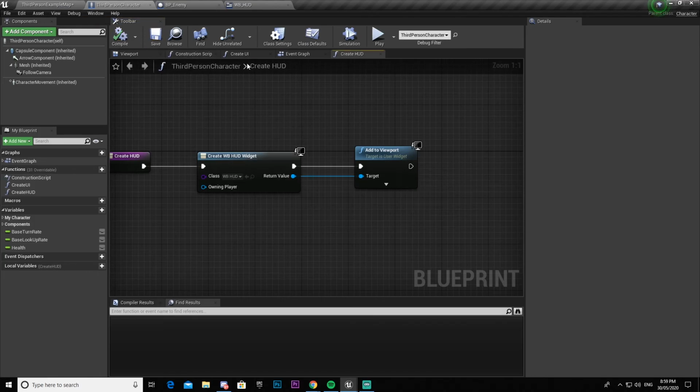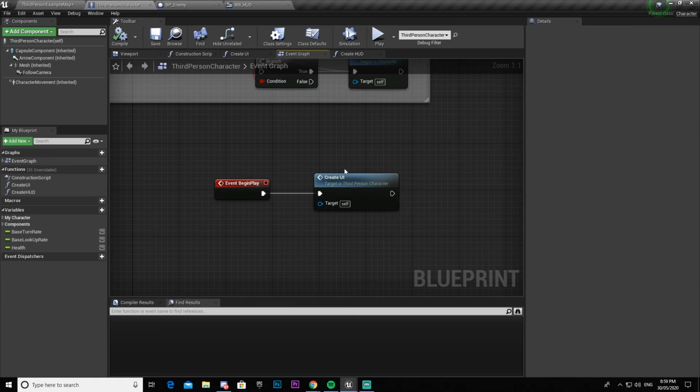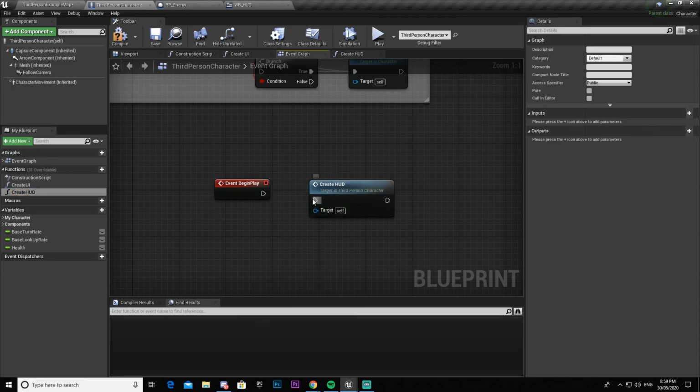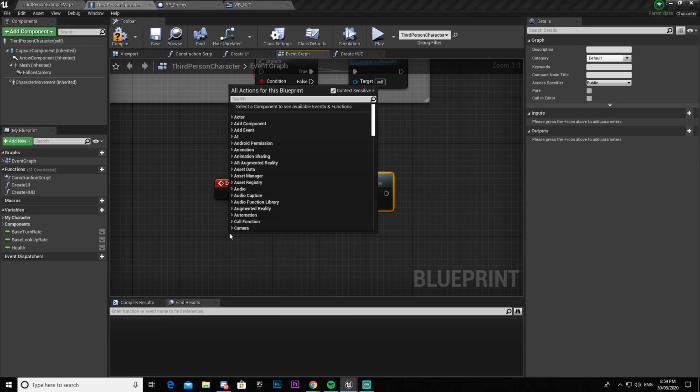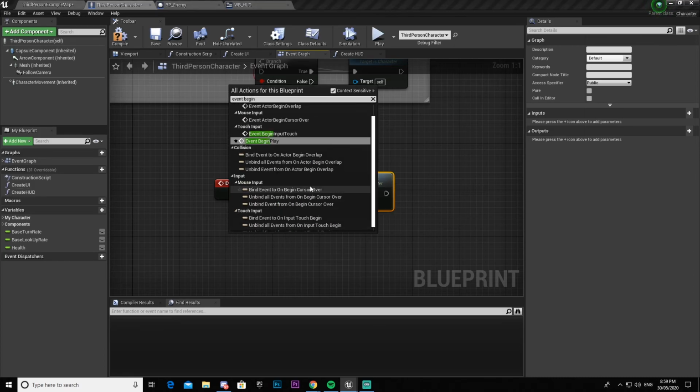And then we come back to our event graph. And then under event begin play, we drag out our create HUD and then connect it. If you don't have an event begin play, it's just event begin, and then it'll come up.